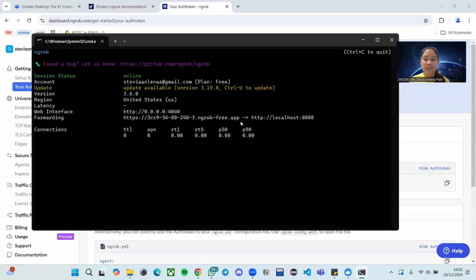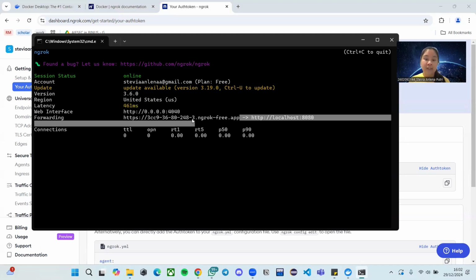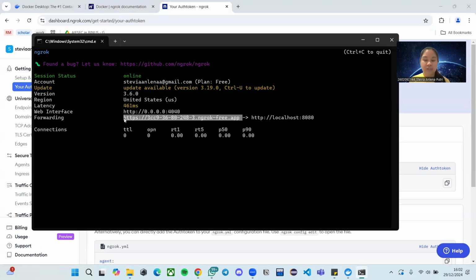Okay, so now you see here that we already have our ngrok on our localhost 8080. So we are using port 8080. Once it is ready, we can just use this ngrok free.app link and send it to the back end or also the front end. Then we can deploy our model, and the model can be connected to the back end or front end of our application.